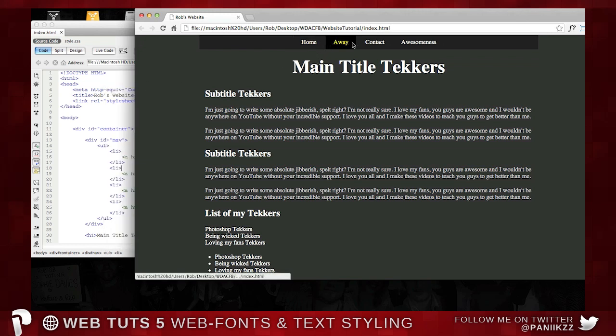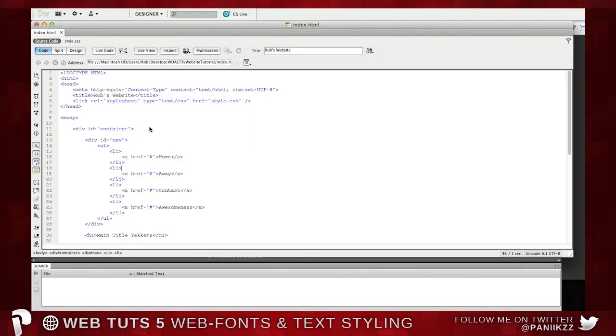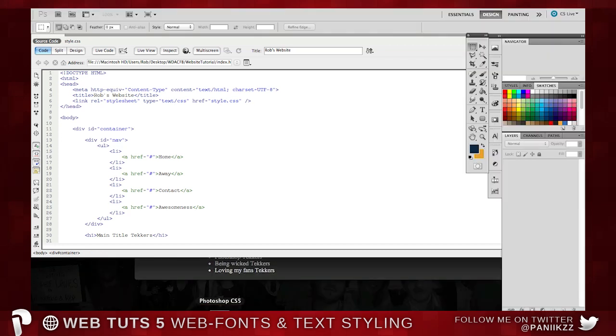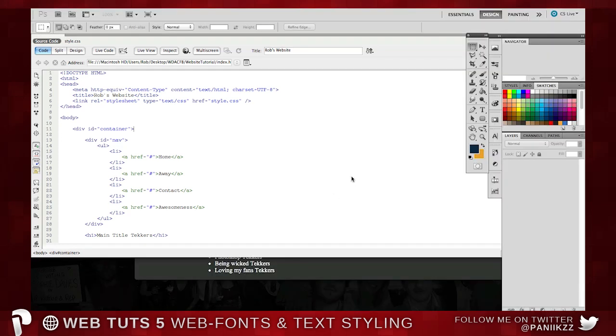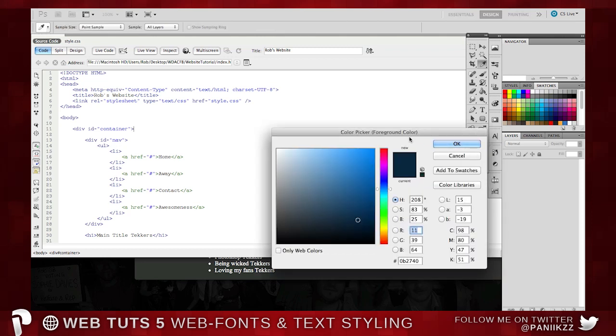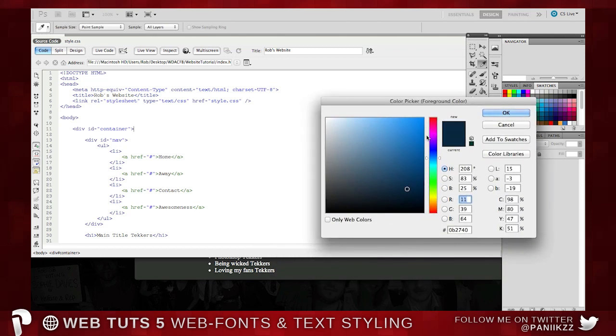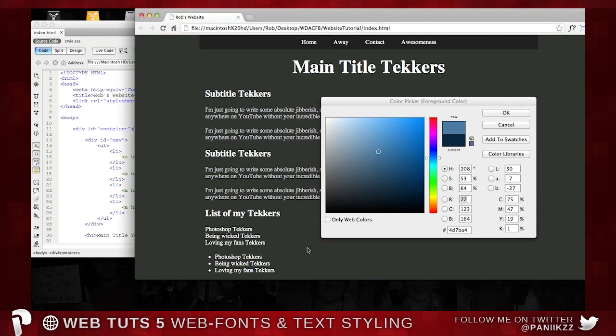We used a nice yellow for our hover, but I think I'm going to change that. So we're going to open up Photoshop. If you don't have Photoshop, you can get hex color creators online. Basically just open up your color palette. And there are free apps on the Mac App Store for just picking colors. So we're going to go back to the nav.